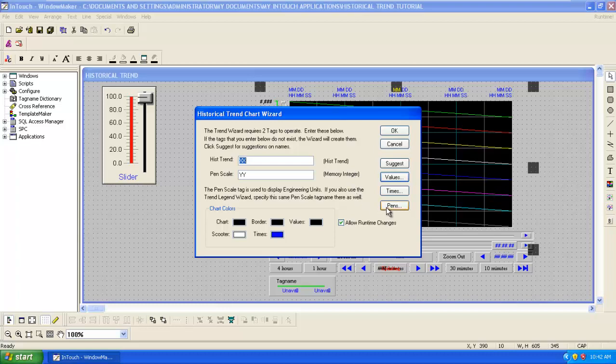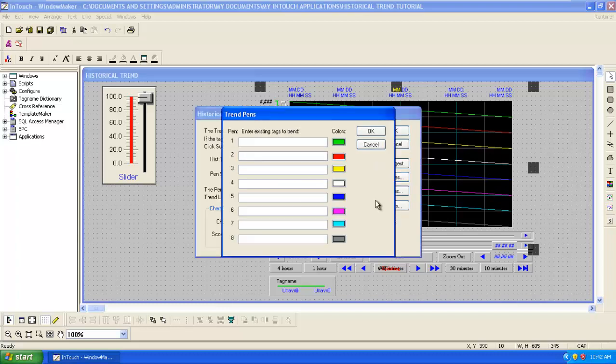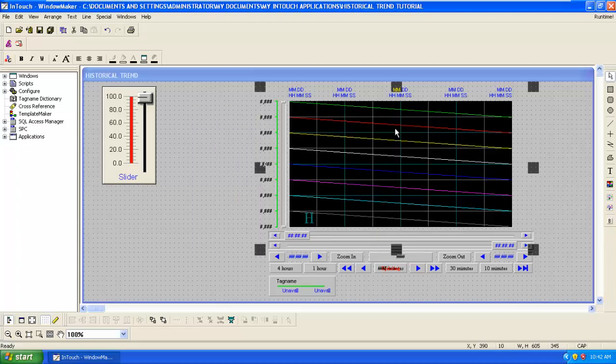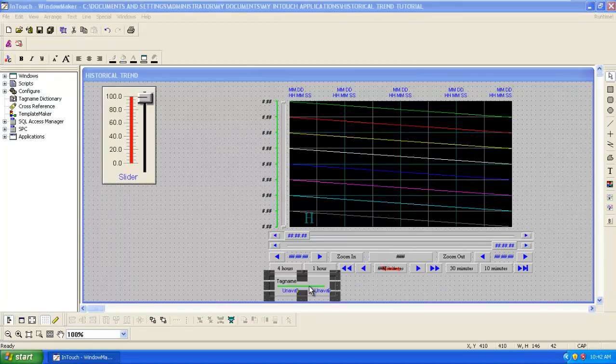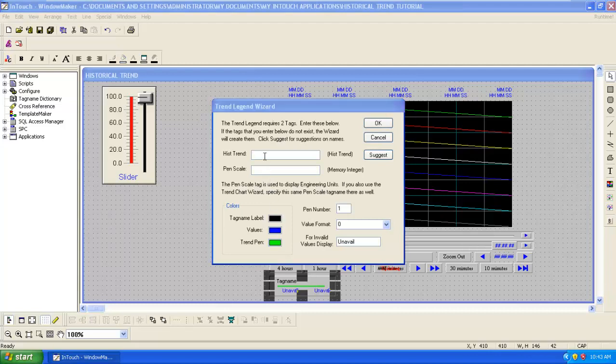Now we have to configure the pens, the inputs we are using for this graph. We give the S1 tag name to the slider, so put it as S1 and click on OK. Click on OK. Now we have to configure the bar. Historical trend, use it as XX and pan YY. Click on OK. Here also, you have to use historical trend XX and pan scale YY. Okay.